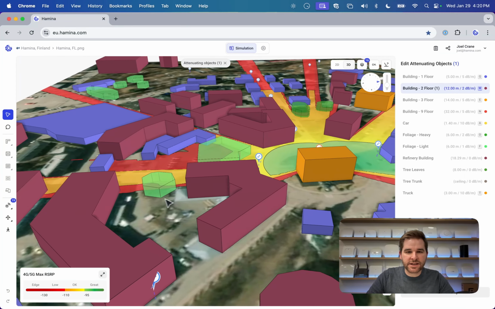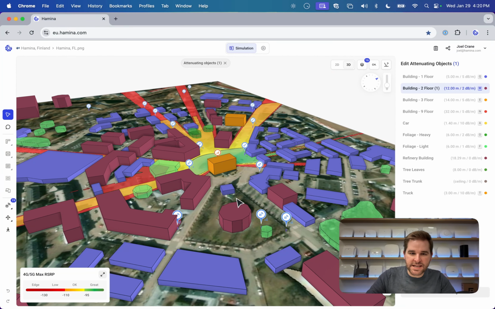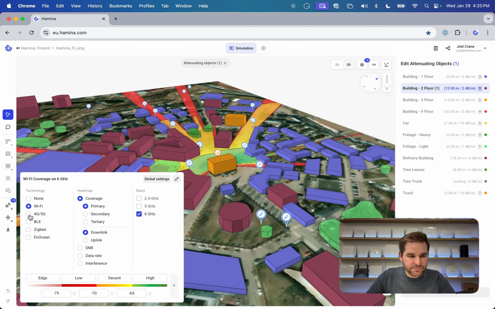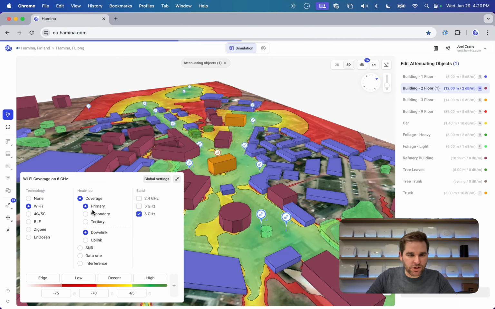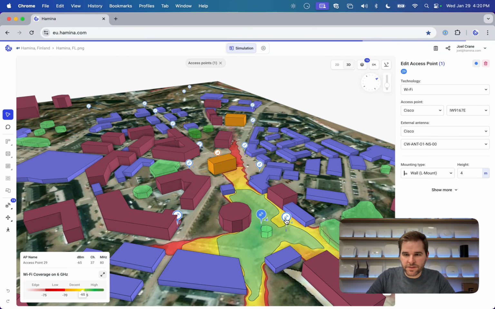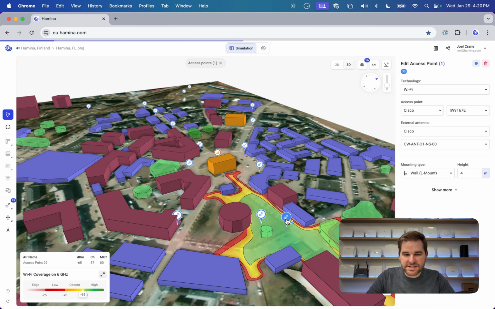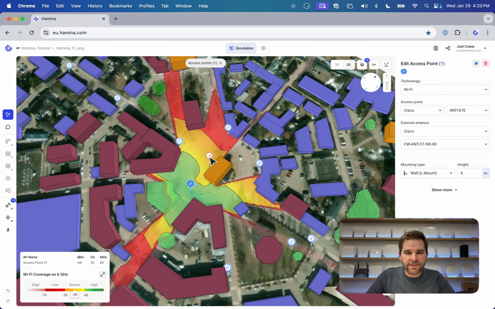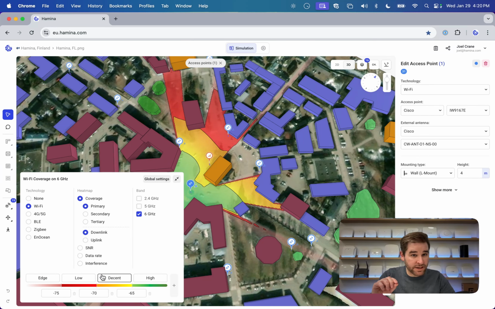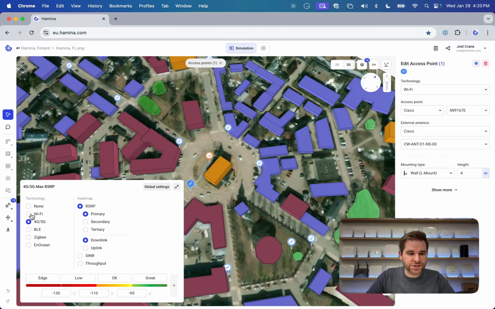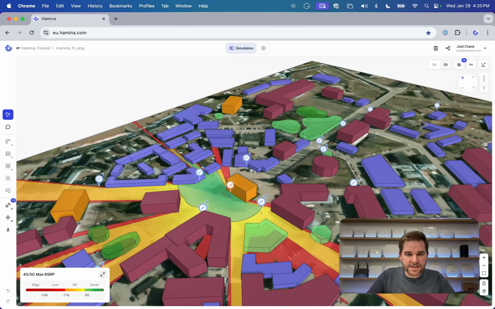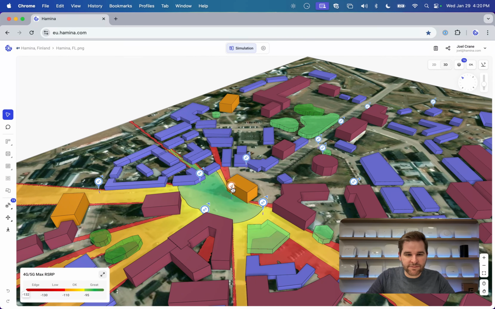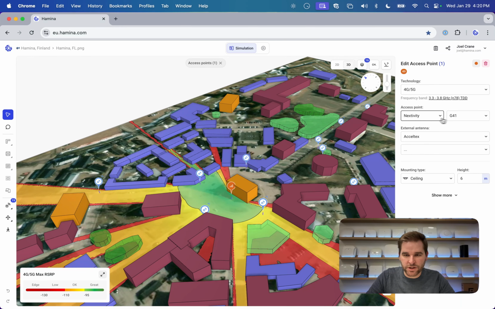So yeah, this is kind of a little model of the city, and I've placed some APs around in here to simulate outdoor Wi-Fi. So let's switch over to Wi-Fi, and we're looking at primary coverage right now. And yeah, we've got all of these Cisco 9167s scattered around here, all providing outdoor coverage. And then another thing that I've done here, this is a Hamina Network Planner Plus feature, is I've also done some private cellular here. So if we switch to 4G, 5G, that is the coverage that we're expecting to get from this AP. This is a Nextivity G41 here.